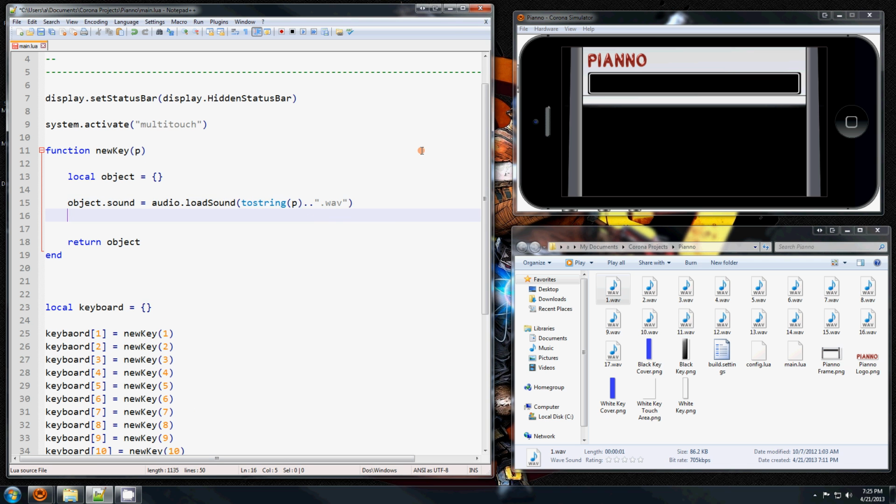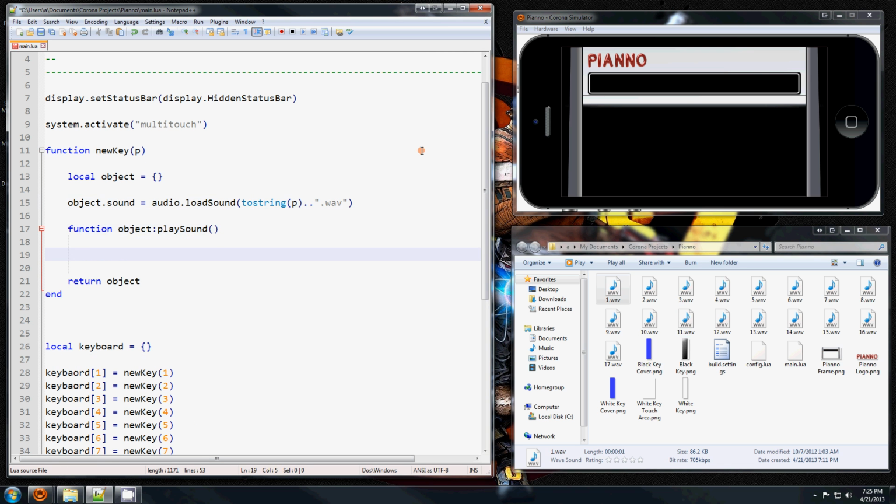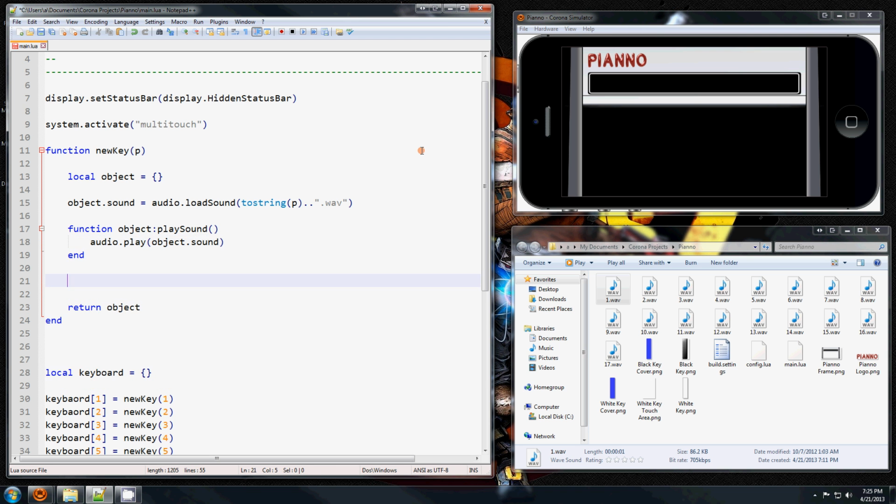So that's good. Now let's create a function. So function object play sound, and in here I'm gonna go audio dot play, and I'm going to play this thing. Great.